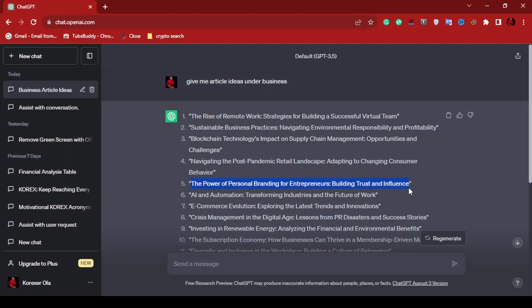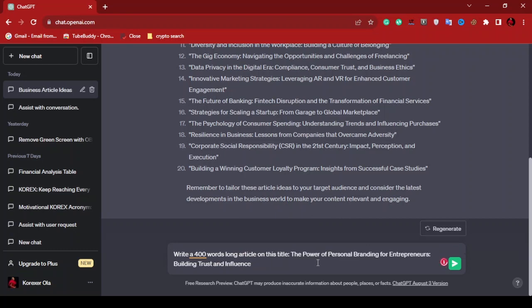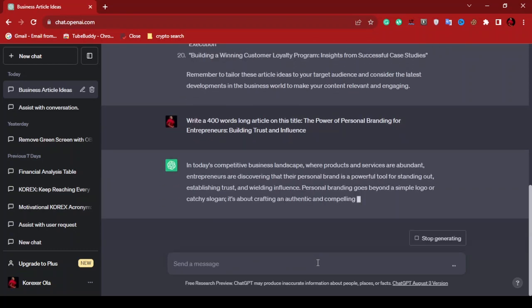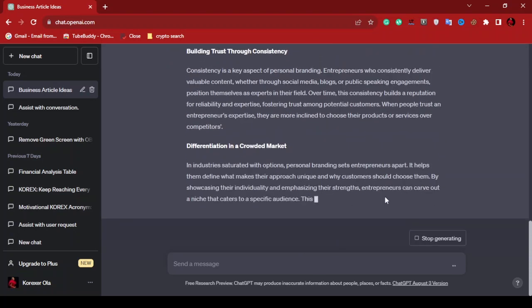So if you have taken this particular title, you can just tell ChatGPT to write a 400 words long article on the title. It's just going to help you to do the writing, so you don't have to stress yourself too much. So after writing that, just put the title in front of it, then click enter, and it's just going to help you write a 400 words long article on the topic. So you can later do some editing after reading it.